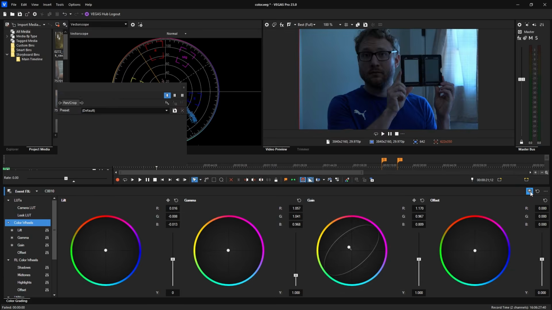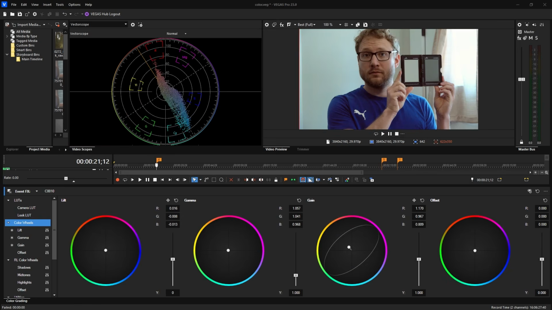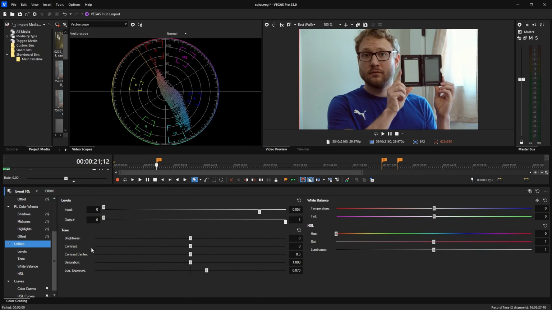If we bypass the color grading effect, you can see that's a huge, huge difference. Things are still oversaturated though, is the problem. So we need to go down to the utilities, and we need to drop the saturation to get things more reined into the legal limits, as some say. It's because broadcasting has limits for colors that it will display.